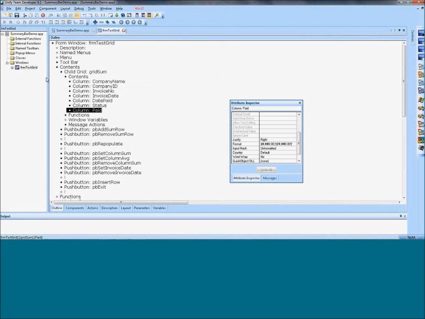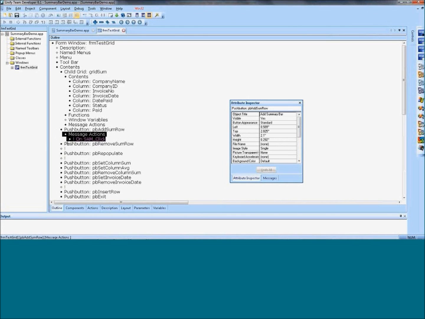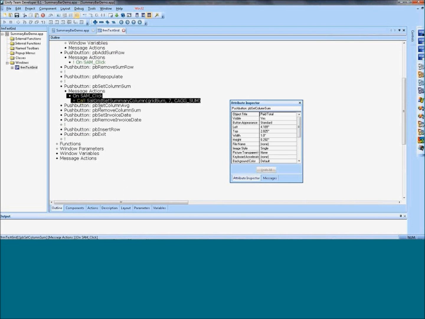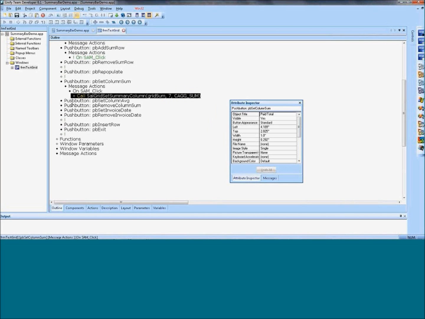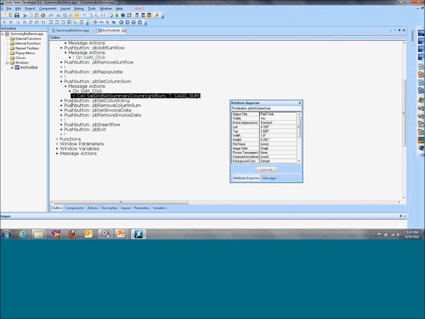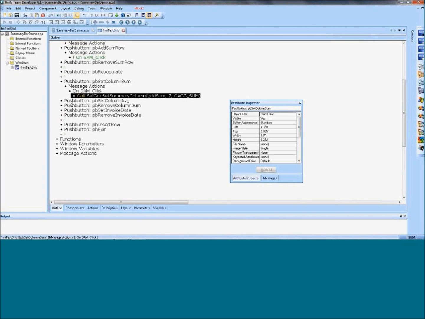Let's have a little peek at that code here. PB add summary row, and what that does. Oh no, that's commented out. PBZ. So there's a StyleGrid set summary column, and the grid is grid sum, column number 7, and the desired attribute is a sum summary column in this case. Okay, so you can do all this in Attribute Inspector at design time and at runtime in your code, of course.